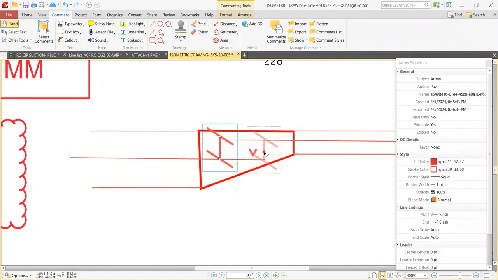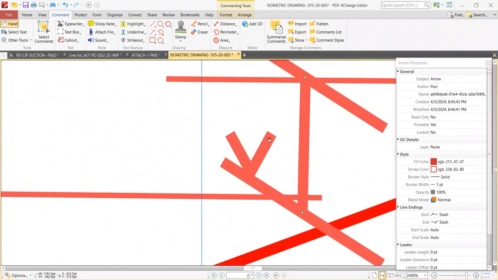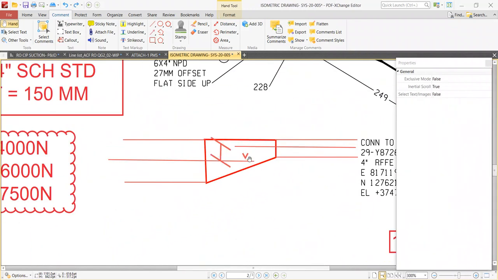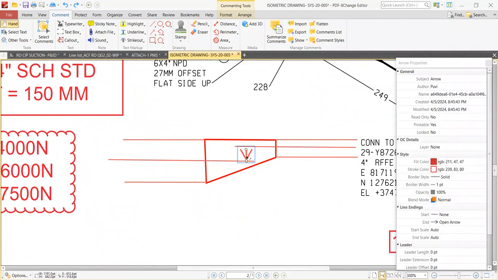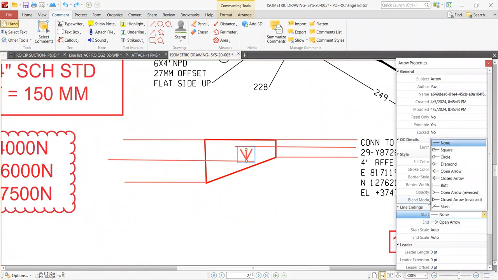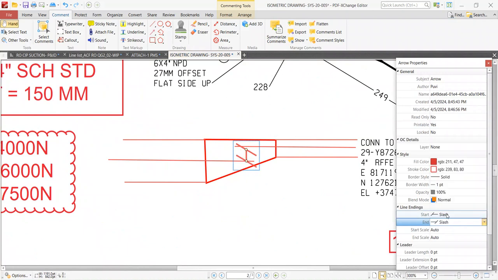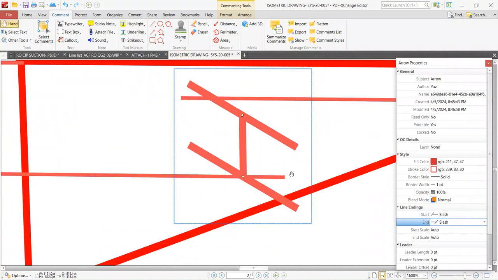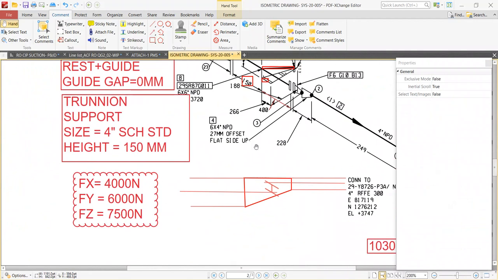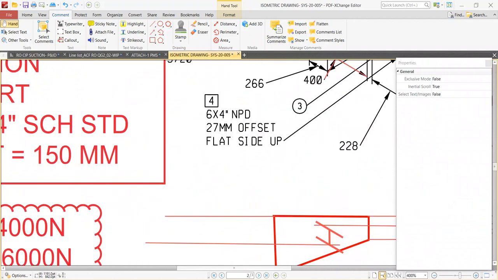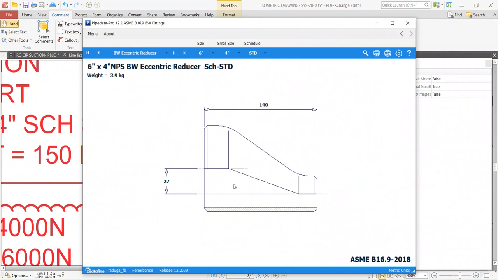So this dimension, no? This is the dimension. Okay, so this dimension is 27 mm. They have given the 27 offset, that is this dimension only. You see here, this is the dimension. So here it is flat side down, whatever they have shown, flat side up or down, or flat side top or flat side bottom.